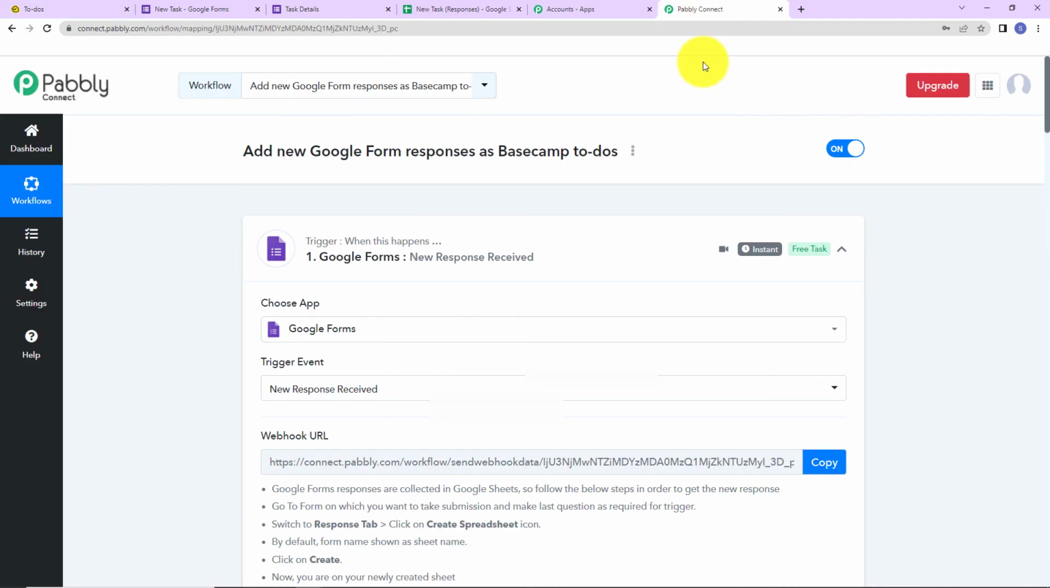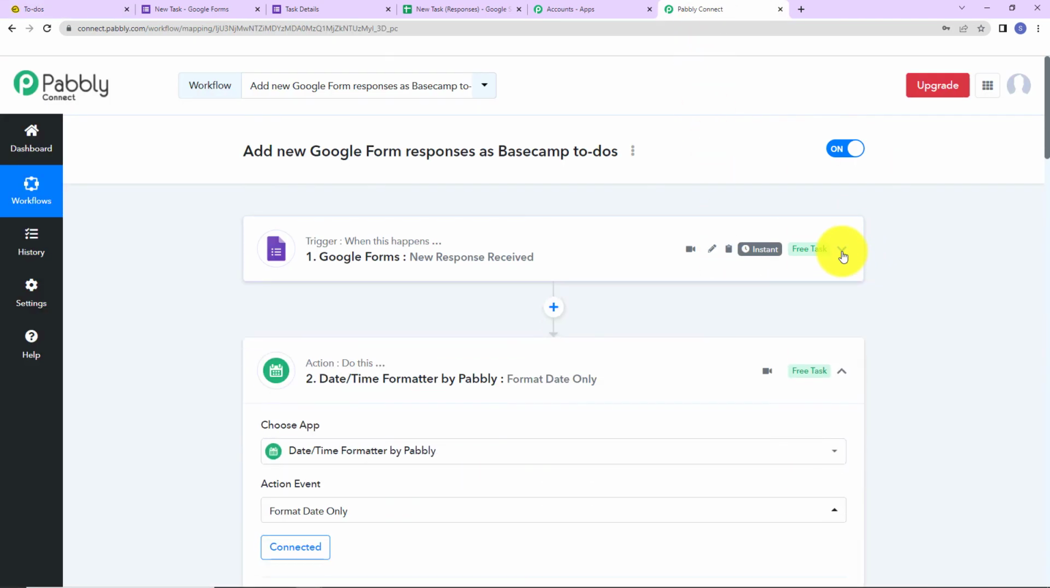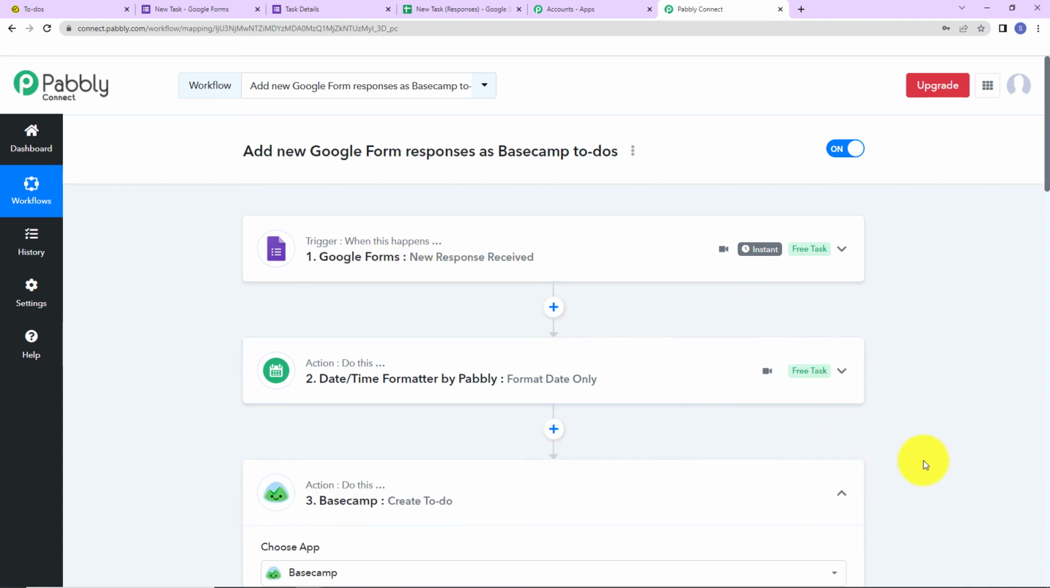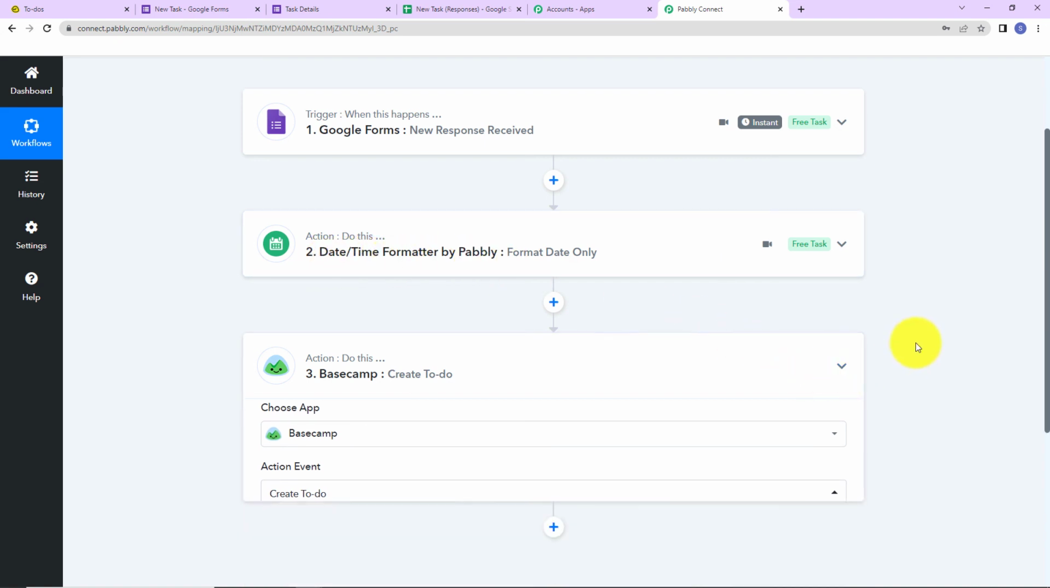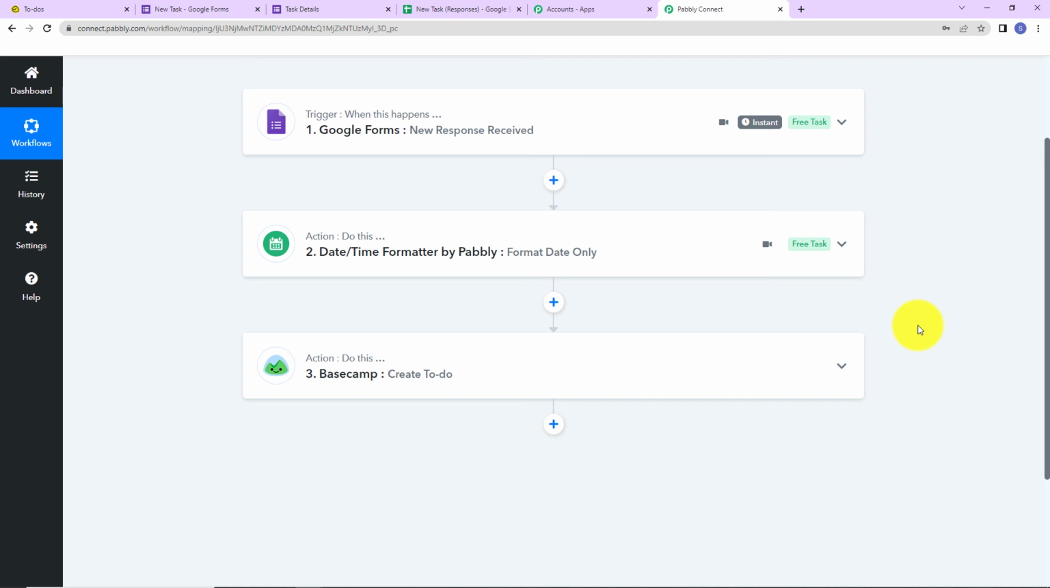Now I'm going to take you back to Pabbly Connect to understand what we have done. So here our trigger application is Google Forms, where the event is new response received. Then our action application is Basecamp, where our event is create to-do. To format the date, we have used a feature by Pabbly, which is the date time formatter. I hope this is absolutely clear to you. If in case you have any doubt, you can refer to the workflow which is given in the video description. You can also clone the same and start the process immediately.